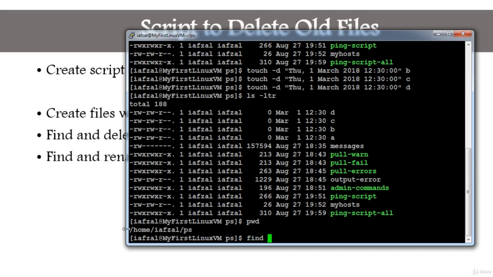So find in this path with time, modify time, plus 90. And then once it finds them, what do you want to do? You want to execute a command. I just wanted to see the listing of it, so I'll do ls -l of what returns. And what is returned is specified with curly braces, open curly braces, close, space, backslash, and semicolon.